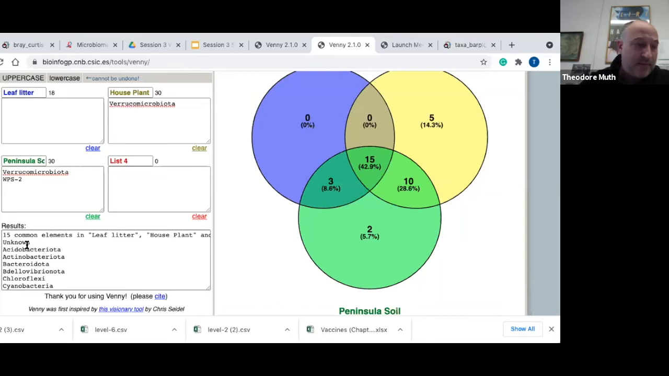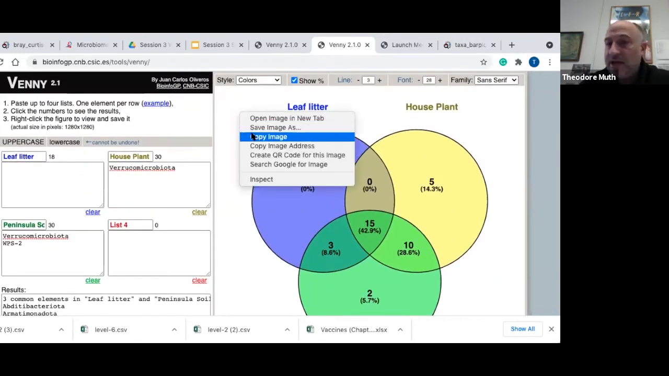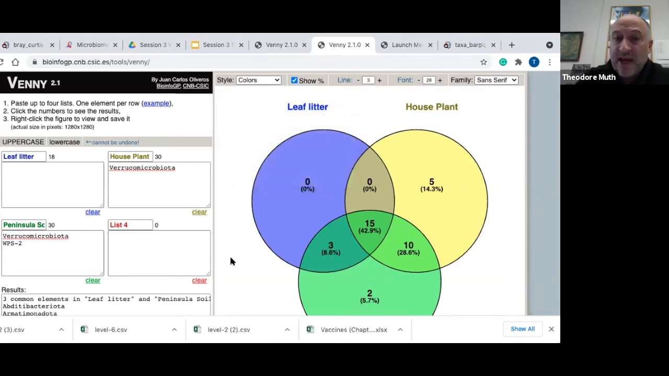that in leaf litter, houseplant, and peninsula soil, these are the phyla that are shared. If I want to look at which ones are shared between leaf litter and peninsula soil, I can see that it's just these three phyla. And you can also right click and copy this image and download it. So I think that Venn diagram works nice.